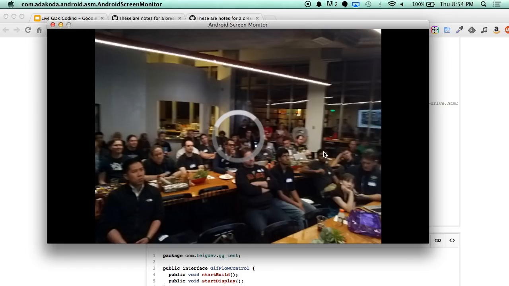Whenever this finishes building, but now would be a good time for questions, though. Does the GDK come with an emulator? A simulator? Yeah, emulator. No, but you can do most of this stuff with the Android simulator.